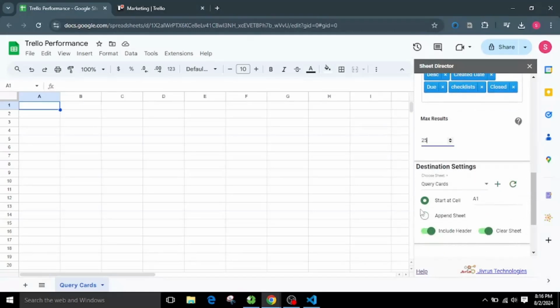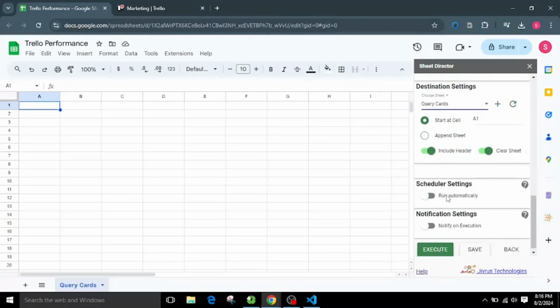For the destination settings, I'll select the Query Cards Sheet tab to present all the values from the Trello. By default, it begins from cell A1. Also, we have the option to create a new sheet by clicking on the plus icon, and turn on or off the Include Header and Clear Sheet before getting the Trello data. I will proceed to execute by clicking on the Execute button.